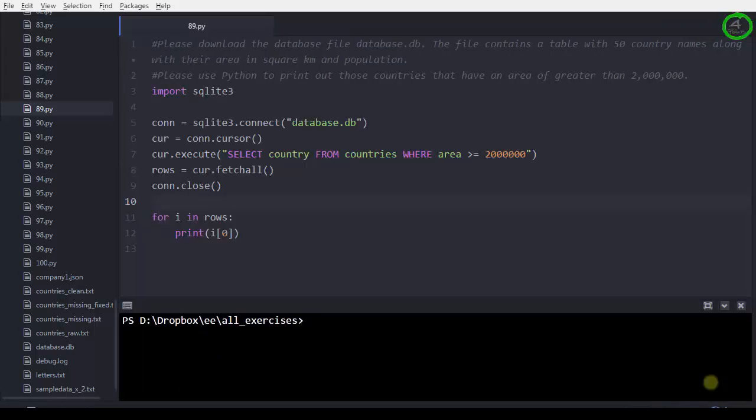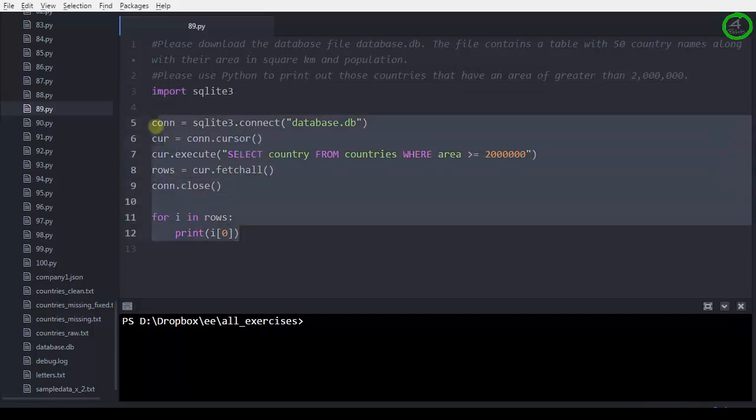Hi again, this is the solution to exercise 89, and we were asked to access some rows from a database file. So I used sqlite3 for this exercise. You need to install it with pip install sqlite3. And then it's quite straightforward. As you see, a few lines of code.